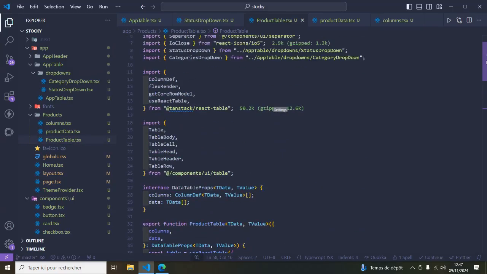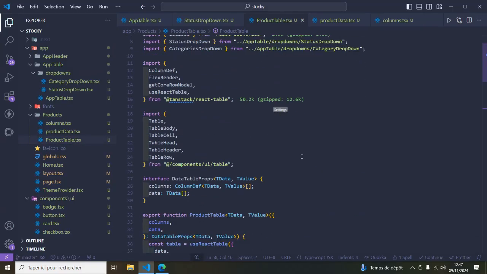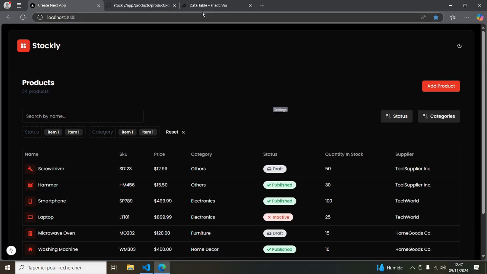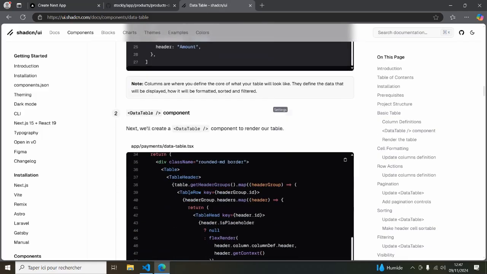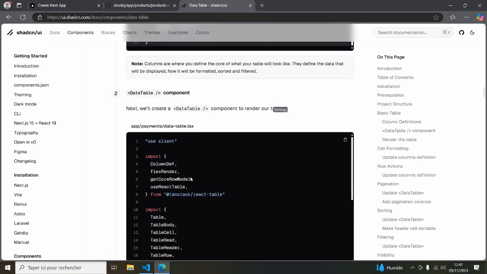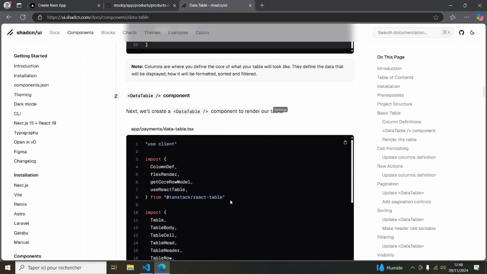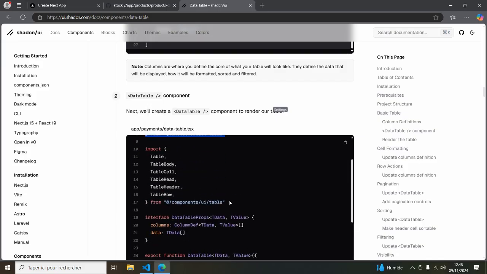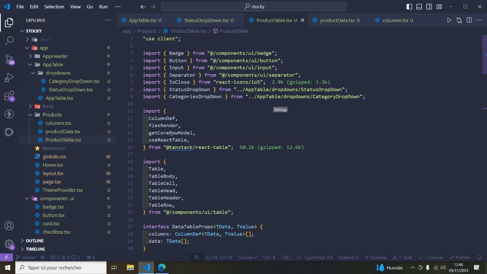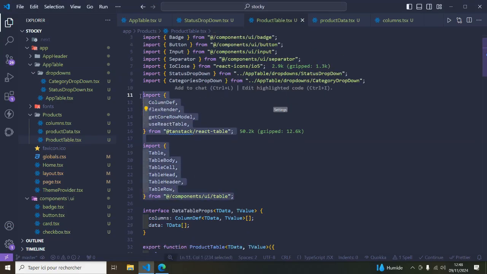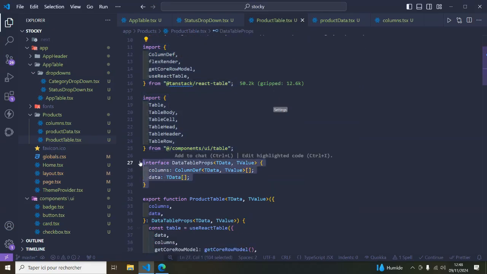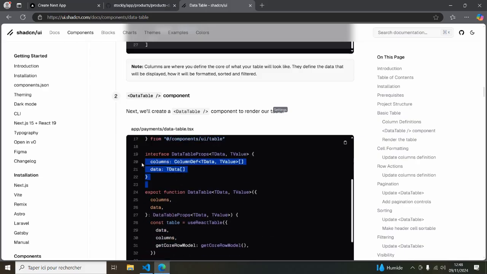And finally, I'm going to go to the product table. This is where we are going to render the final output to be able to get all the information that I showed you in our table. Let me go back to the actual page. This is what they are doing to be able to render the table. They are importing all of these objects from the TanStack package, and also they are importing this from the Shadcn. And this is what I did at the top in here. I'm importing them like this, and also I'm adding this interface, and this is what they're doing.